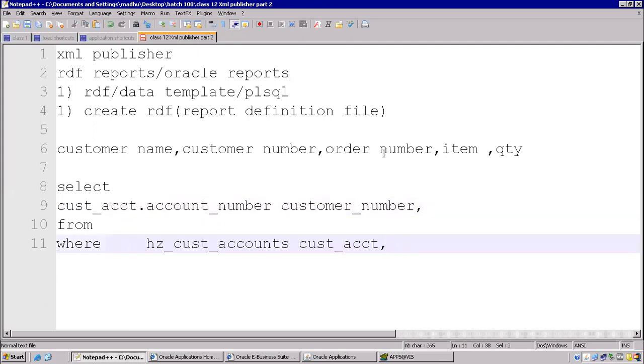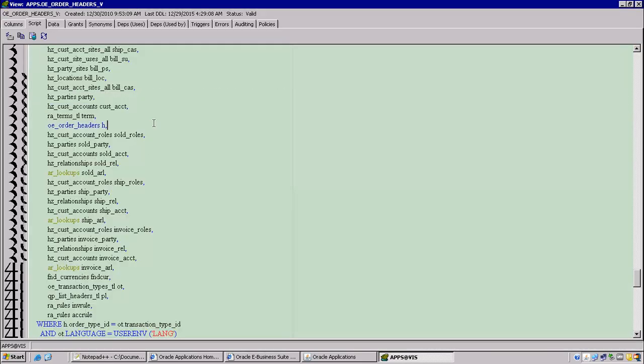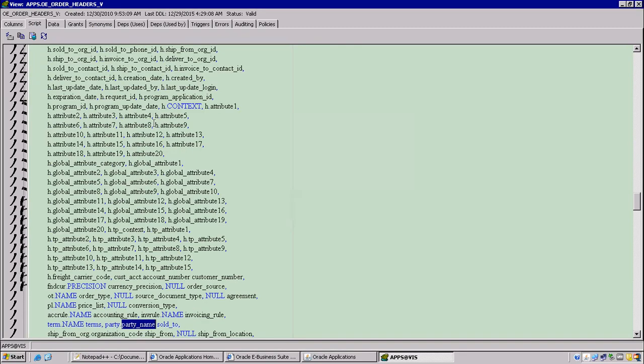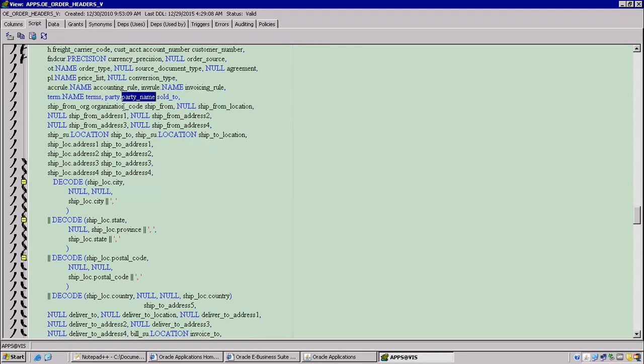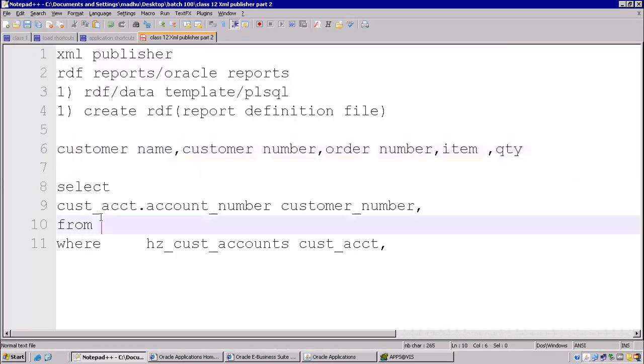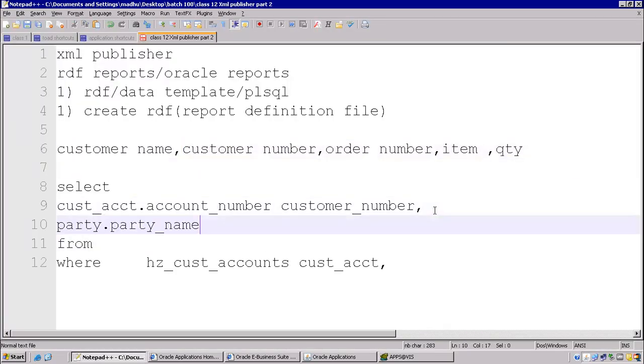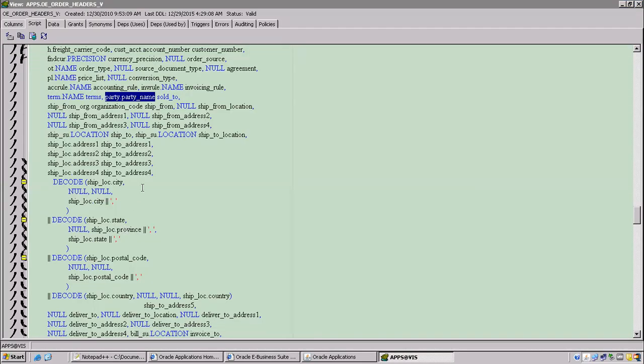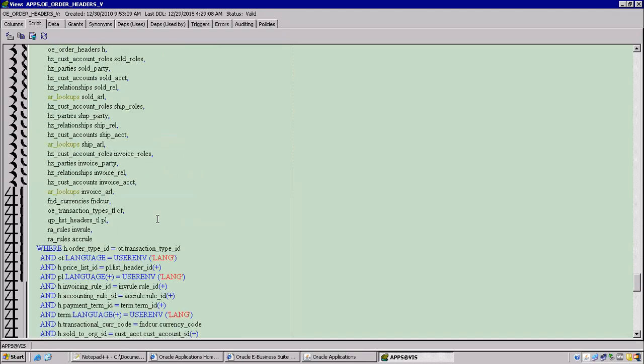Then after that, I need order number here, or customer name. Customer name is party name here. Party name, which is available in party. Take this party name. Alias name. Now cust account I already copied here. Now next is party. Check the party table here.